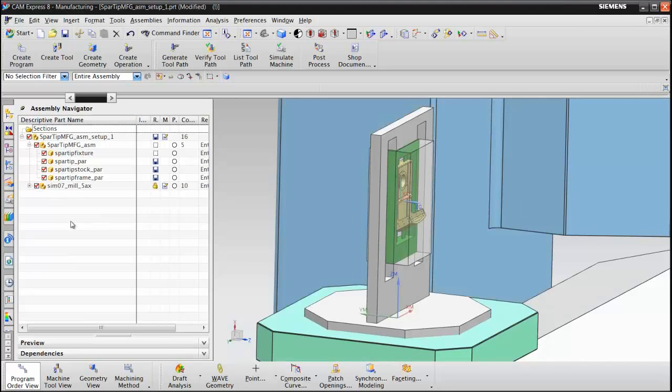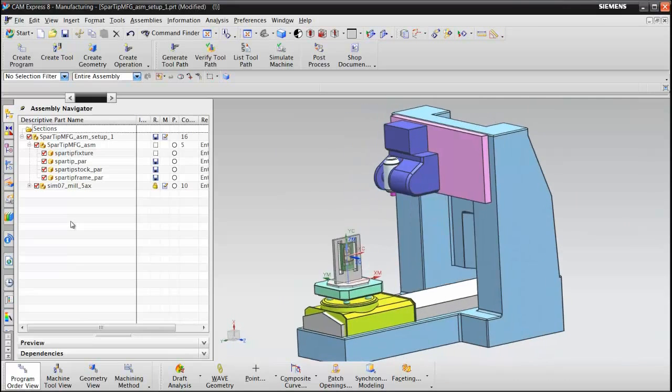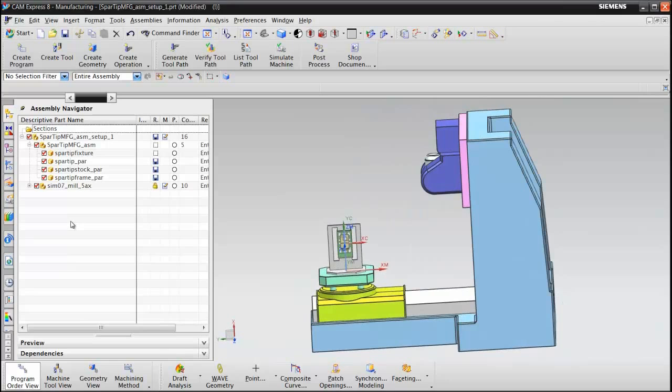Finally, as I mentioned, this is the type of machine that I'll be machining this part on. Now, I'm not creating a post-processor for this exact machine. I just wanted to show you how the machining process will take place at the machine once I've created the post-processor.